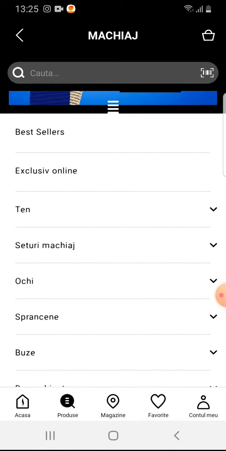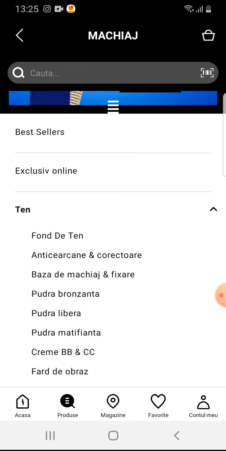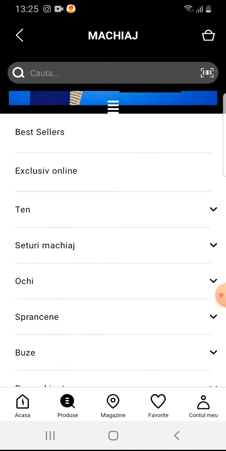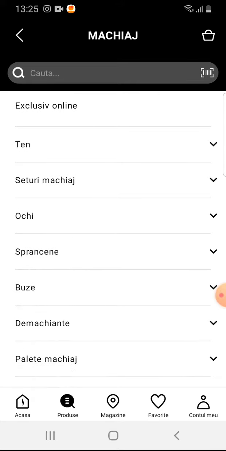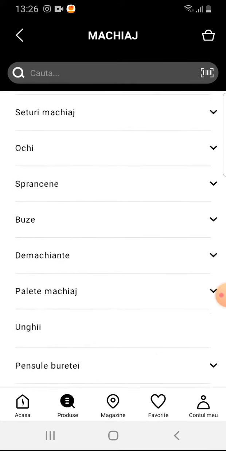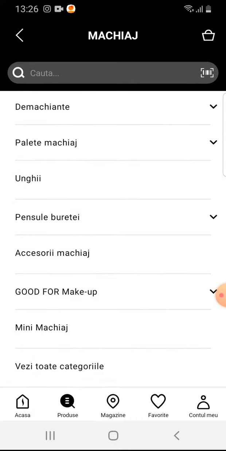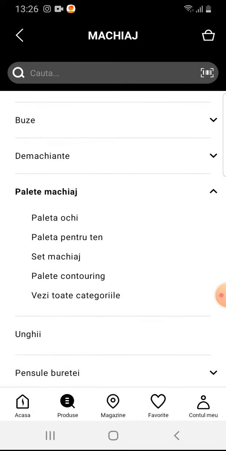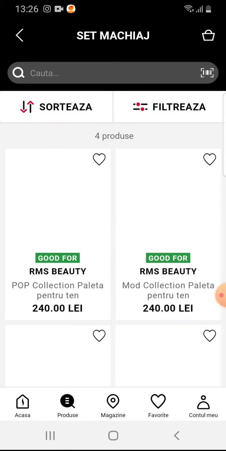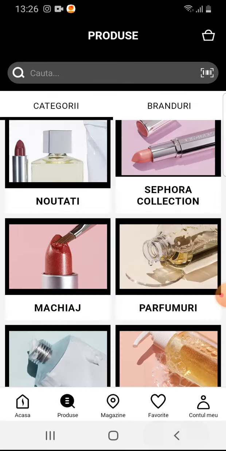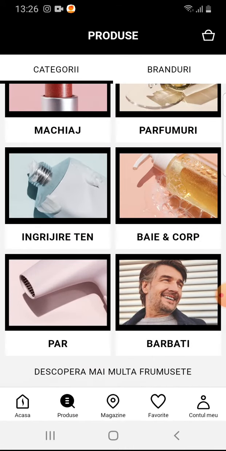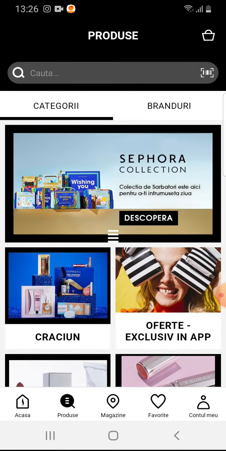Then you can choose to have for skin or sets, or for eyes, for lips, palettes, for example, and tap on palettes. And this is how you search by categories. That's pretty much for this video.